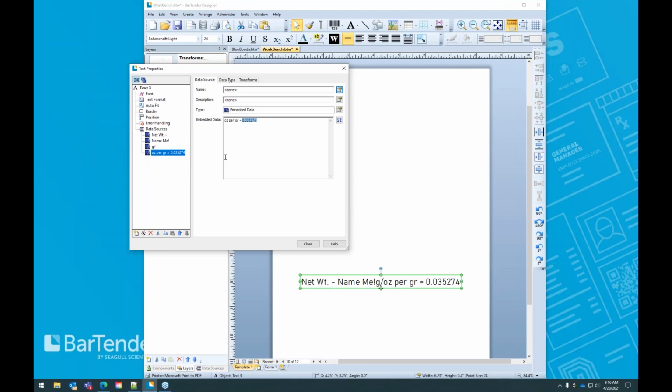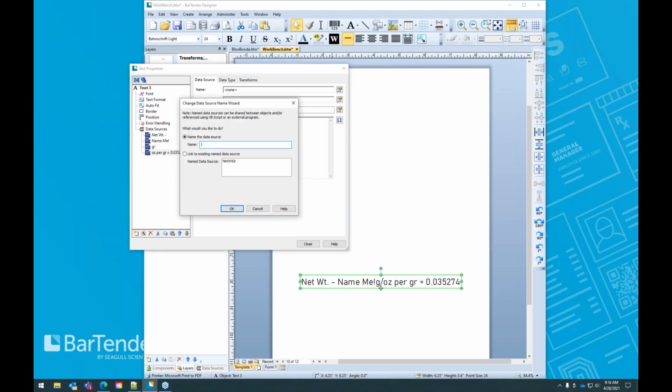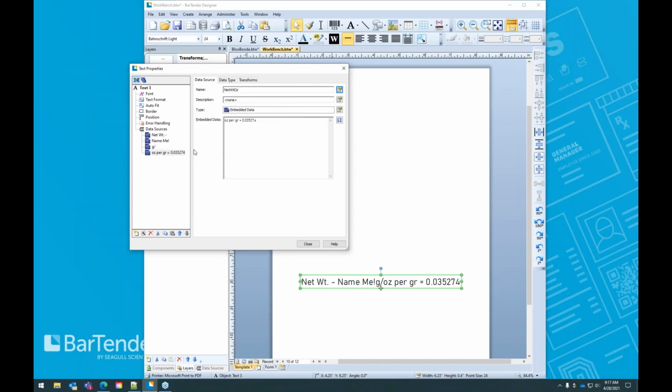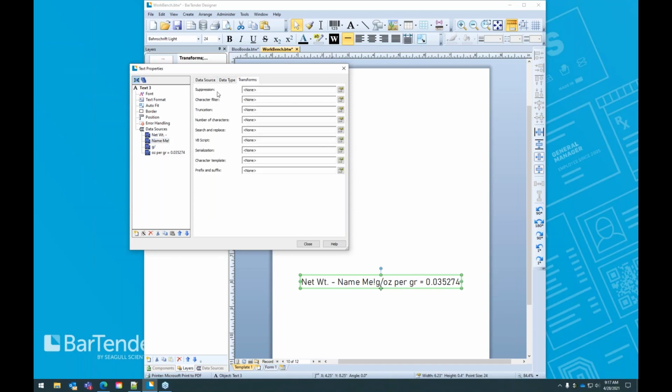So this one is going to be ounces, right? Net weight in ounces. So we're going to name this one as well. Net weight ounces. Say okay. So now this data source has a name and this data source has a name. Well, that's great. They have names. Now we know how to call them. We go to our transforms again, and we're not going to use suppression this time. We're going to use Vbscript, Visual Basic Script.